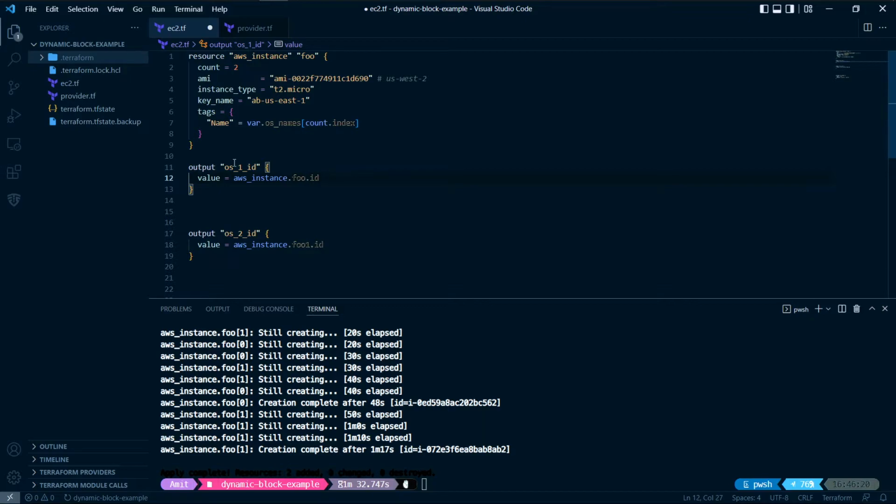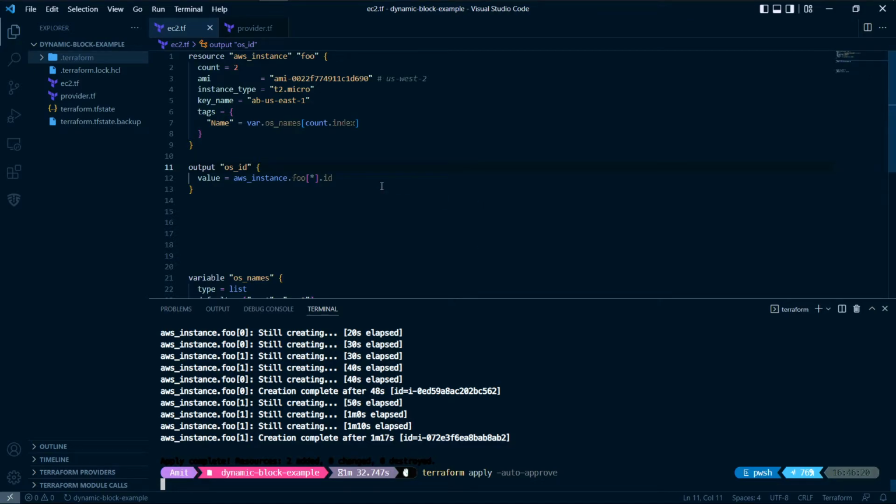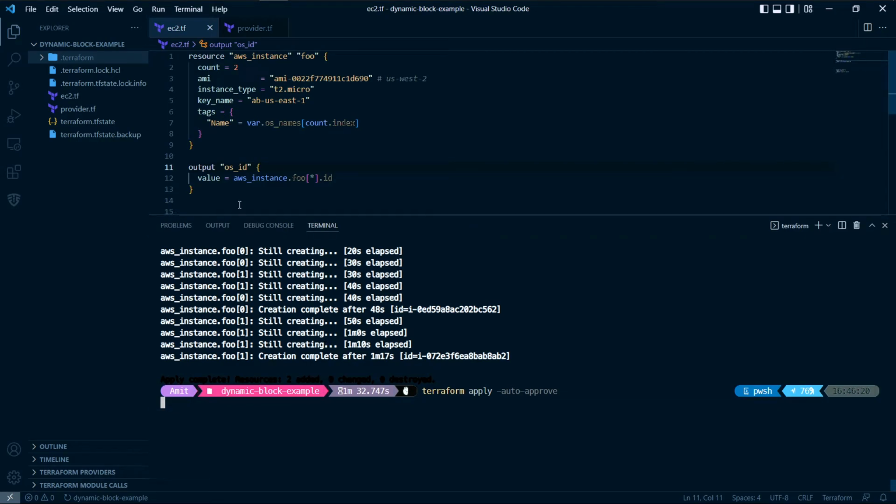So what we can do, if you wanted to use count and you wanted to use the output block, remove this part and place star, which means it will retrieve all the IDs of these resources, however many count you're using, it will retrieve all of it. So I will tell os id, and if you use plan apply, it will not give you any resource to add, because output is just printing the output of what you have done.